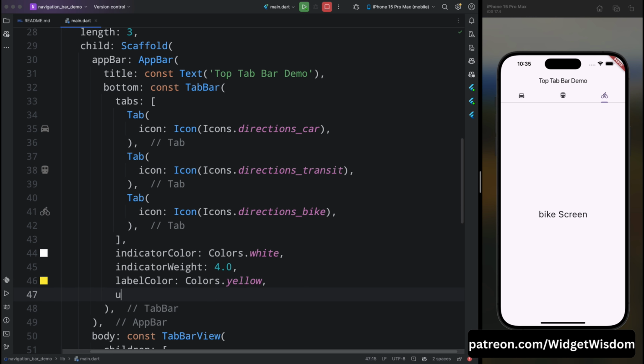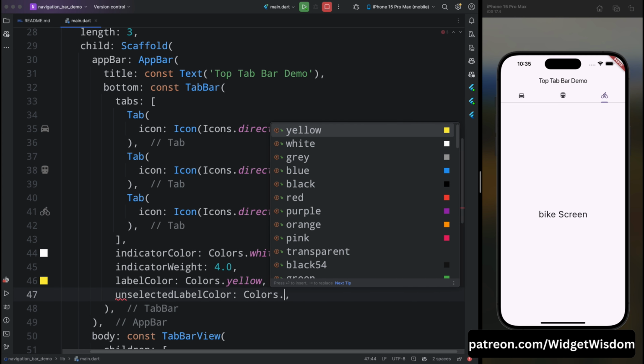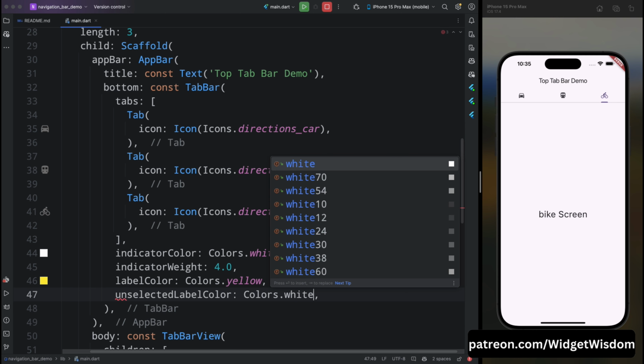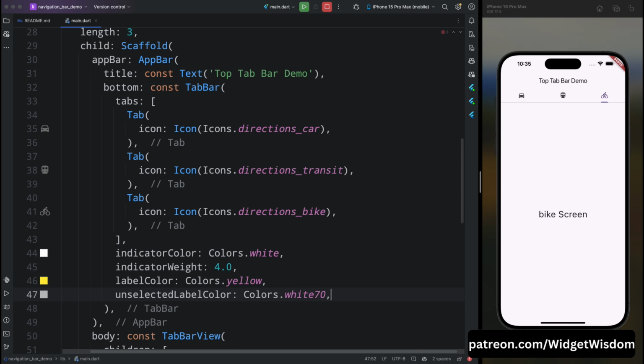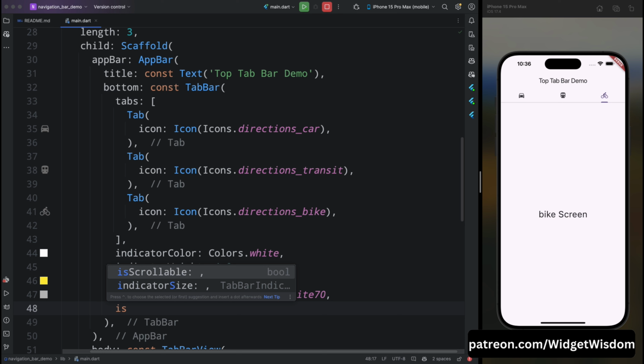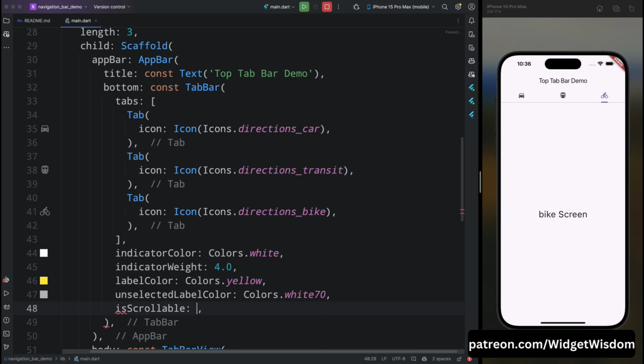Then set the indicator weight property to 4. This will change the thickness of the indicator line. Then set the unselected label color property to colors.gray. This will change the color of the unselected tab label. Finally, set the isScrollable property to true. This will allow the tabs to be scrollable if there are more tabs than can fit on the screen.